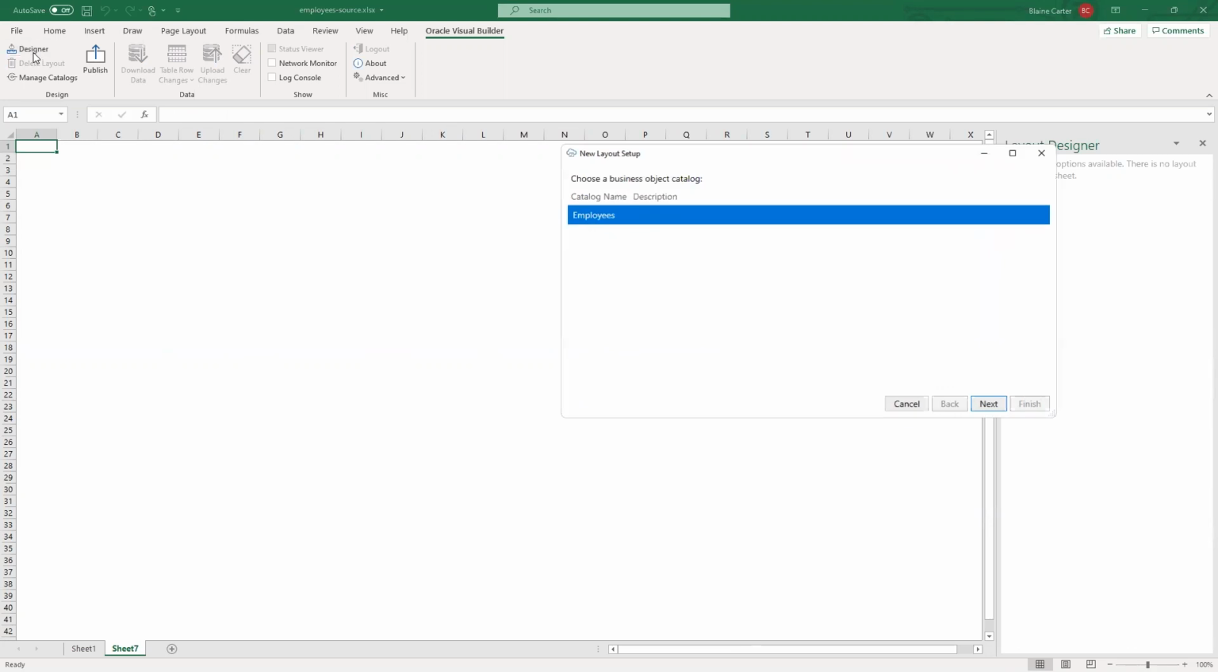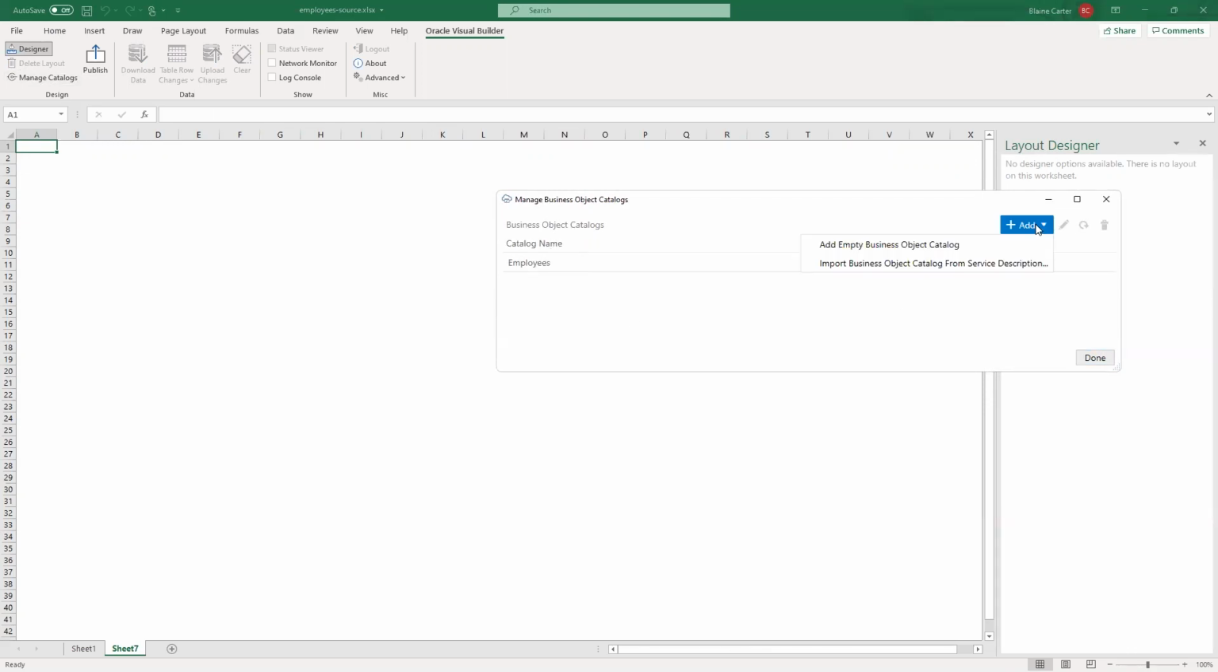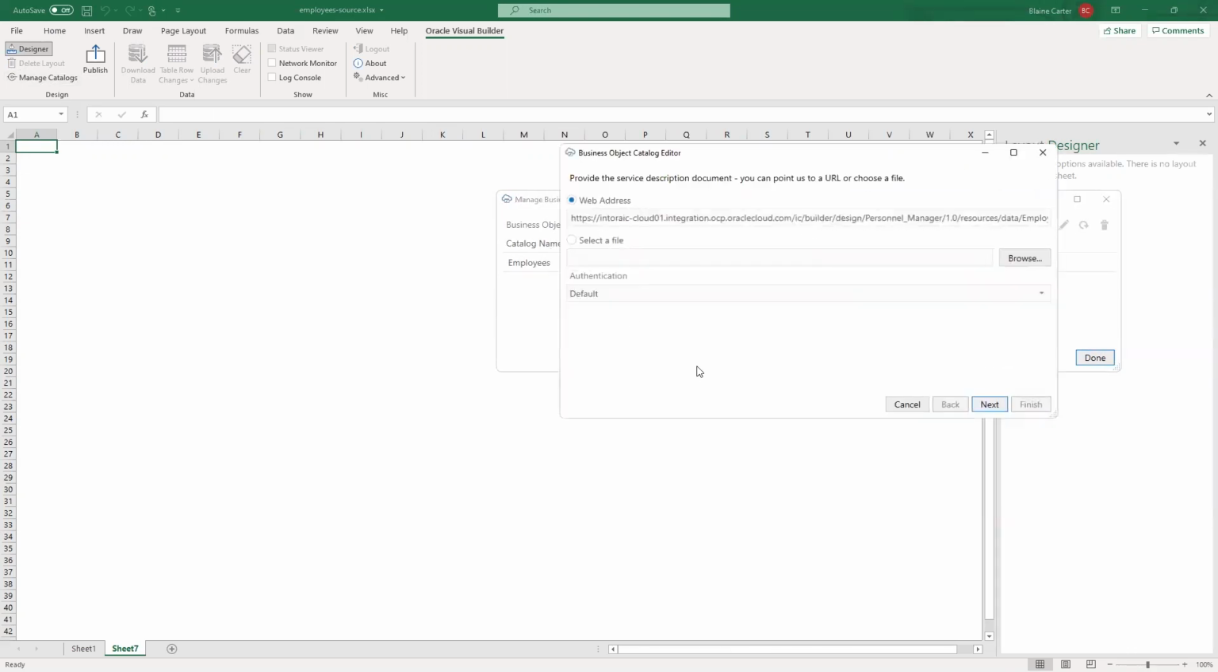I'm going to go into Designer, and notice this time when I go into Designer, it's just showing me the catalogs that are predefined. The first time I got the add a new catalog because there were none. When you want to add a new catalog object, you go into Manage Catalogs, and you click Add, and I want to import a business object.